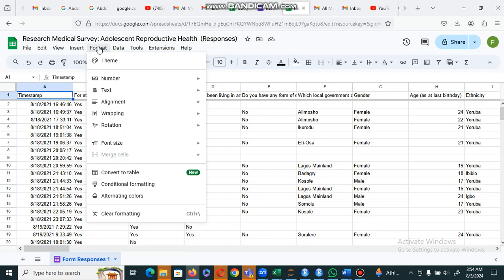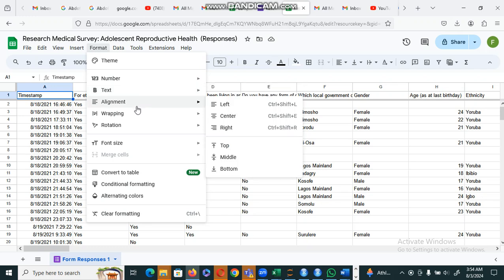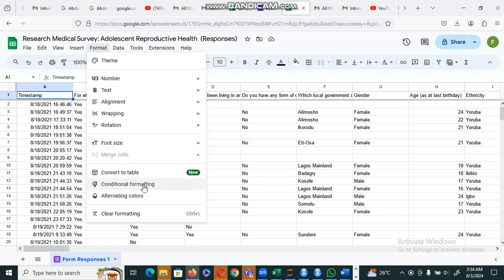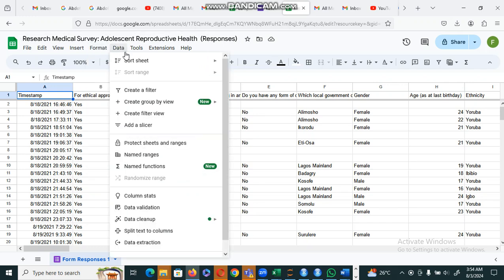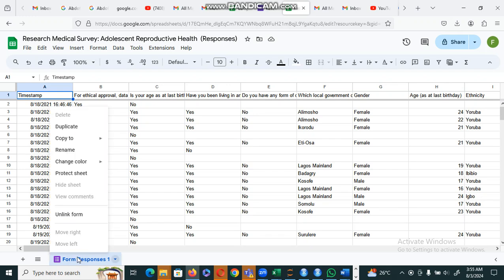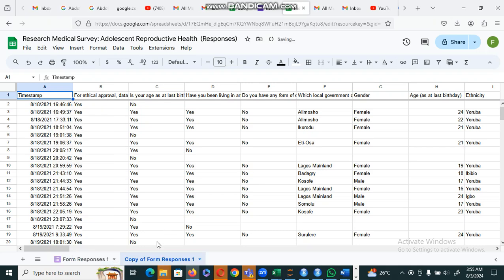So here we have the formatting. You can format your numbers, text, alignment, wrapping of text, rotation, and your conditional formatting, just like you have it in your Microsoft Excel. We have Data. Whenever I want to clean this kind of data, let me make a duplicate. I'll just right click and choose Duplicate. So when I click Duplicate, this sheet has been duplicated here.